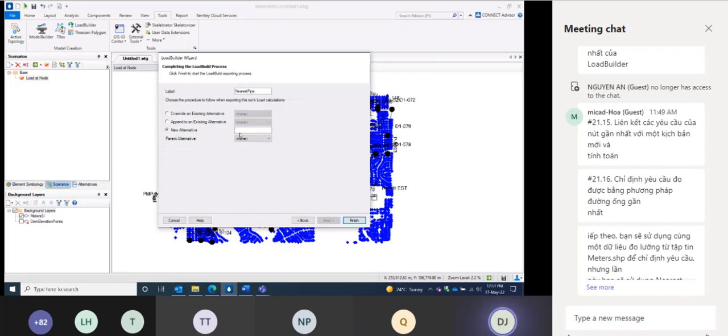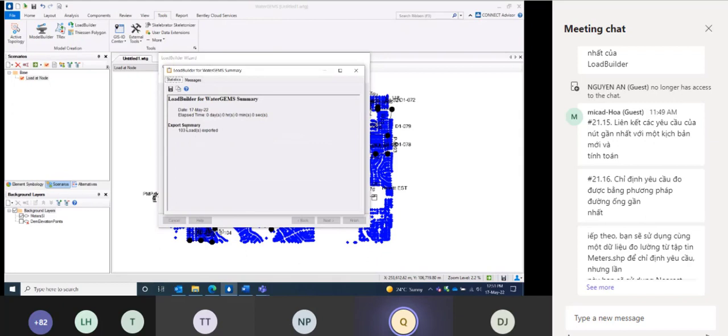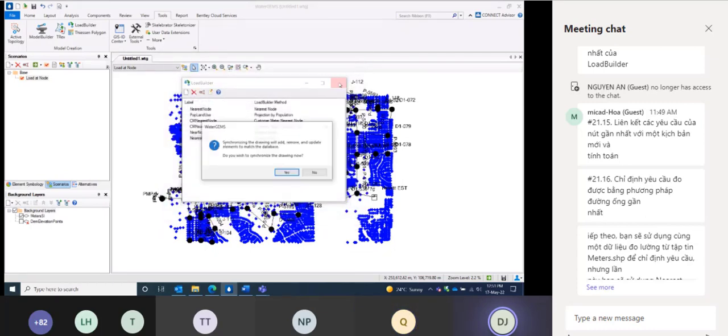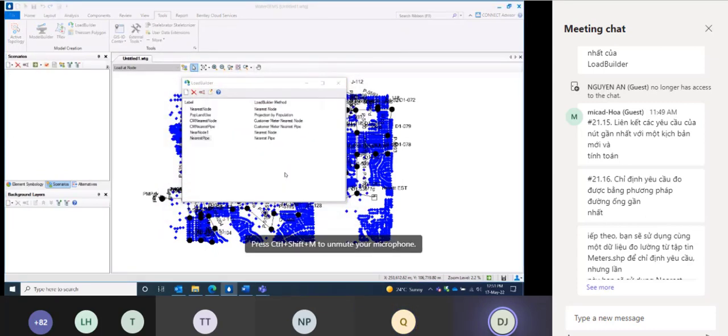And it's a new alternative from base demand. And finish. So you see that it's very, very similar, but just a different method. So if you wanted to compare them, of course you can synchronize.